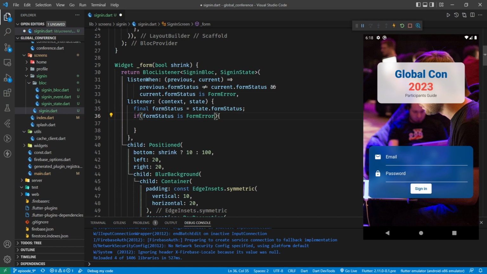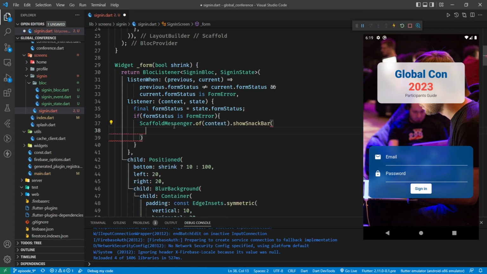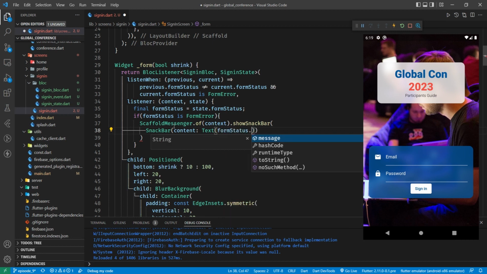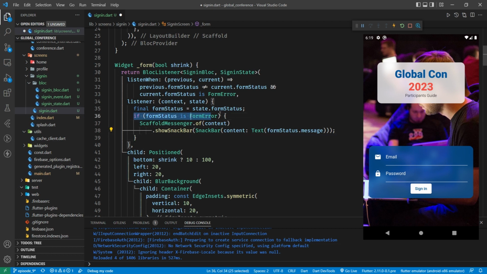Now, why are we doing this? Because it should be form error, because we've already said that. Well, it's just so that we can access the correct state here. So it's cast the form status properly for us here. Scaffold messenger of context show snack bar. Snack bar is going to have content, and the content is going to be the text form status dot message. Okay, so if we hadn't done that, we wouldn't be able to access this message bit.